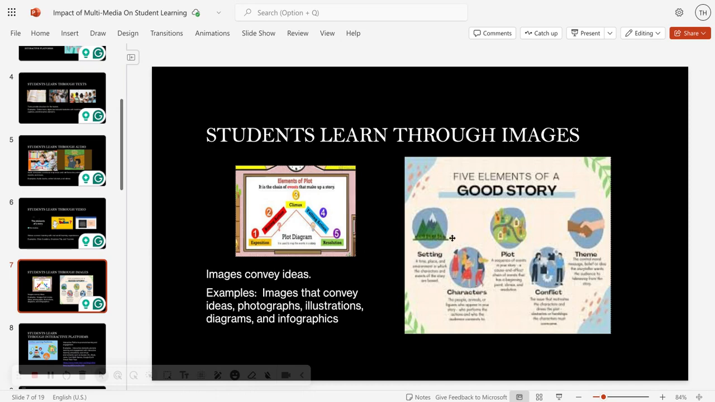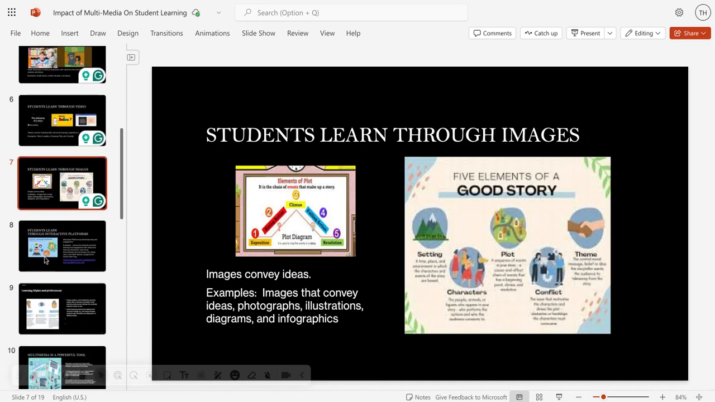Another way to do that would also be a good image or diagram, which would have the setting and give a definition of the setting, and then give a picture to reinforce that element. It does so with all the different elements of a good story.